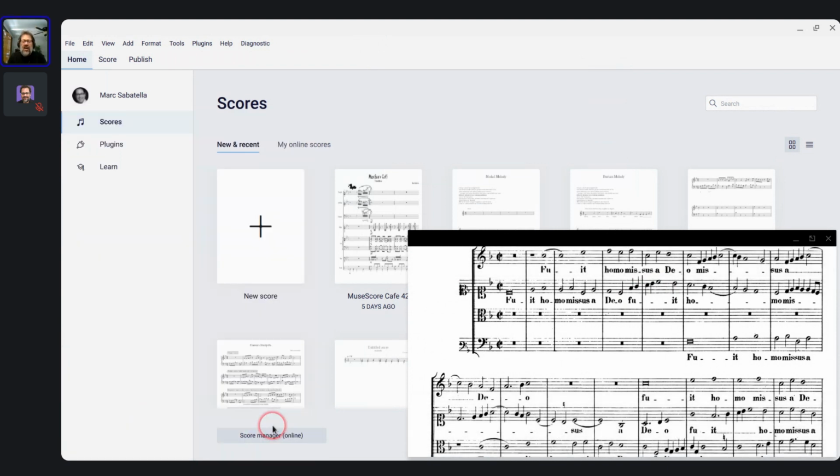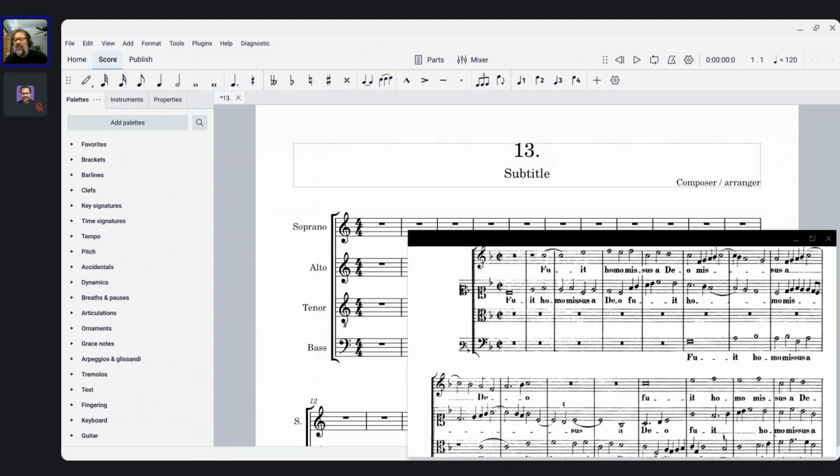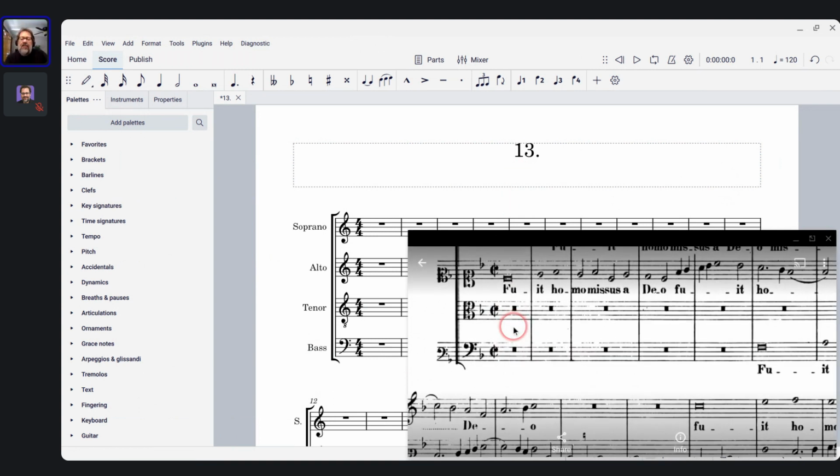So this is going to set up my score for me, and the first thing you'll notice is, some of you, if you are thinking ahead, you'll know that because I didn't enter a subtitle or a composer, it tries to give me a default one, so I'm just going to select those and delete them. All right? So I have that.